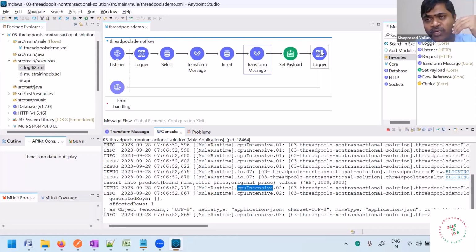If the last components are CPU light, there is no more thread switching. Whatever thread has executed this transform message, it will execute the rest. See, these are the logs from set payload and logger. The same thread, CPU intensive 02, has executed the set payload and also the logger. Fine. So that's how you understood how thread switching is happening.